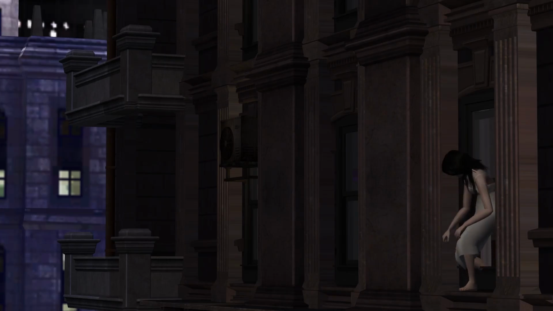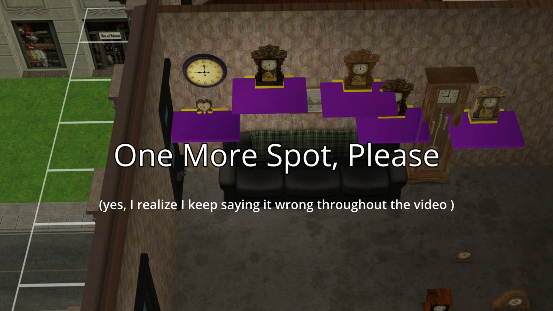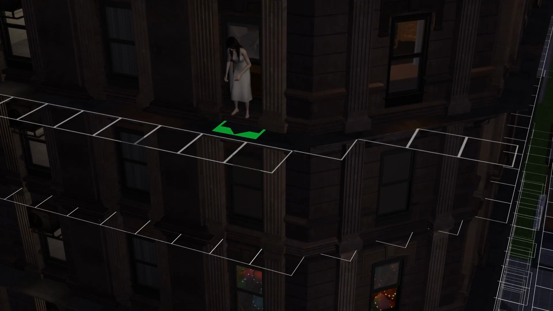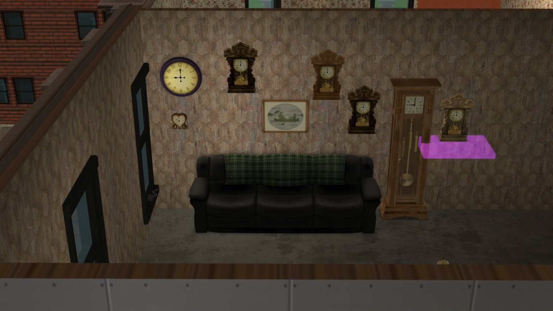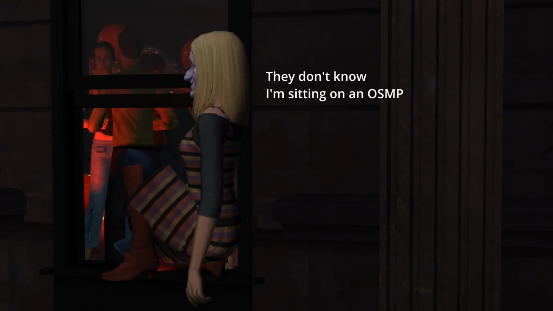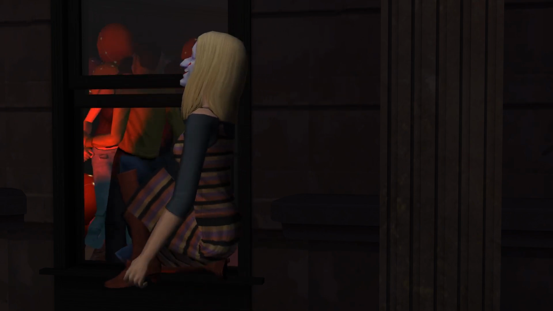To make it seem like she was standing on the windowsill, I used one of the so-called OSMPs. OSMP stands for One More Spot Please. And they're basically like invisible shelves that can be placed in different spots and at different heights to make it seem like something was placed on a surface that can't normally be used for placing objects in the unmodded game. I also used it in the scene with a party, where I needed to make it look as if the girl was sitting on the windowsill.